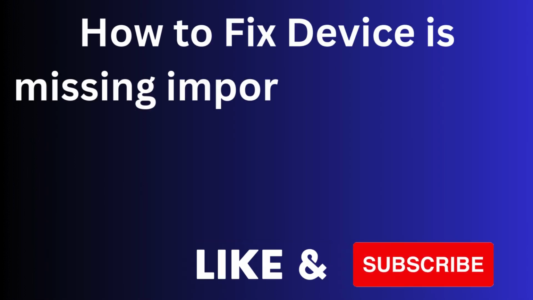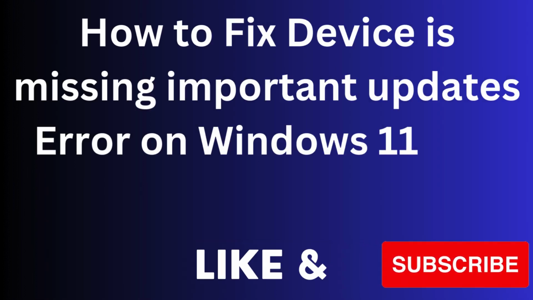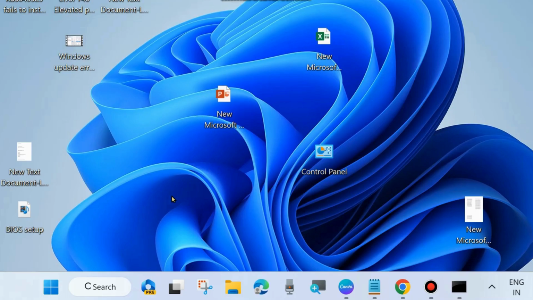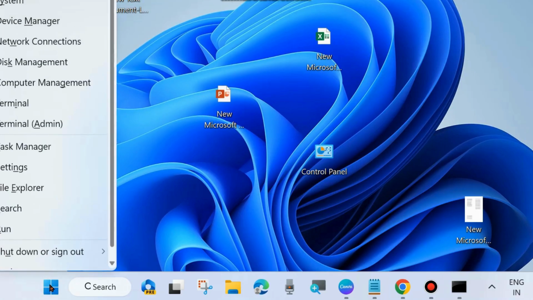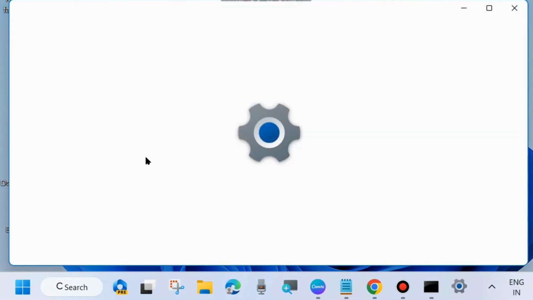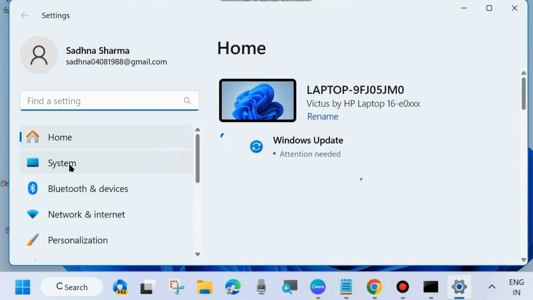In this video, we will see how to fix the error "device is missing important updates" on Windows 11 and Windows 10. If you are continuously receiving this message even after all your updates, then here are the fixes. The first workaround is to open the Settings page: right click on the Start button and choose Settings.